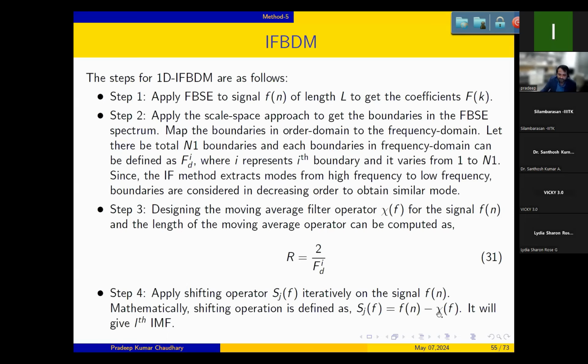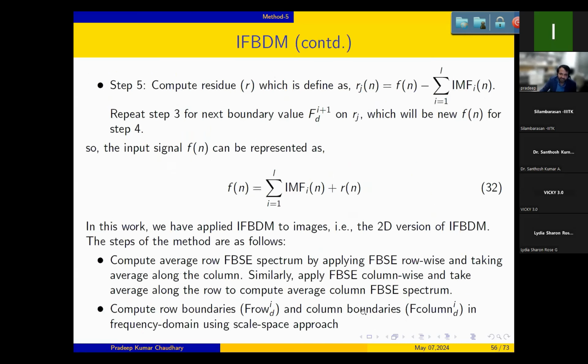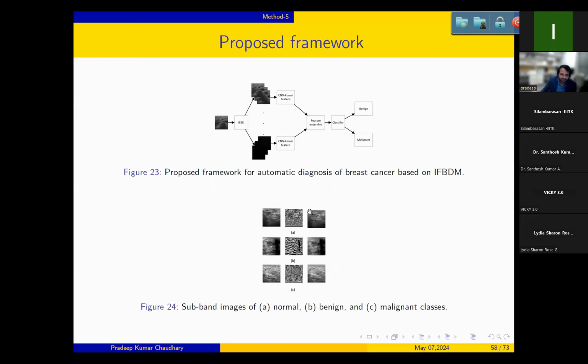We subtract the average component from fn, and the signal which is obtained is considered as the IMF, intrinsic mode function. Similarly, we go on for different levels of decomposition, meaning we iteratively perform the same task at the lower frequency band, and we get the different IMFs. And we can do this in images also, by doing average row spectrum, average column spectrum, and the same operation, and we can get the subband images.